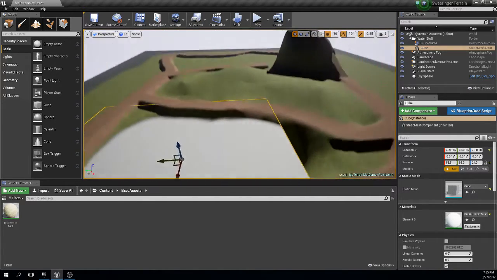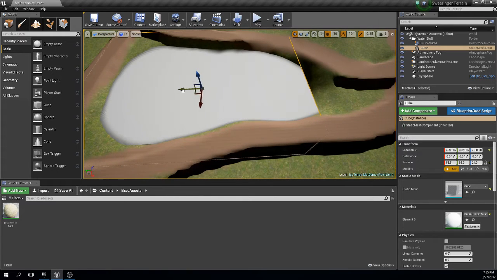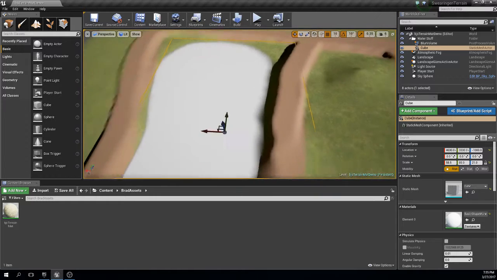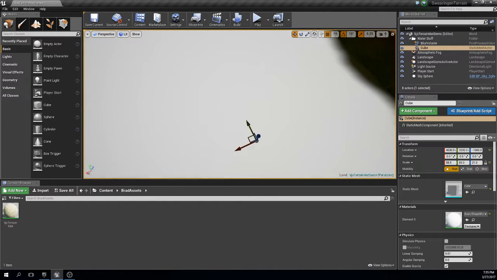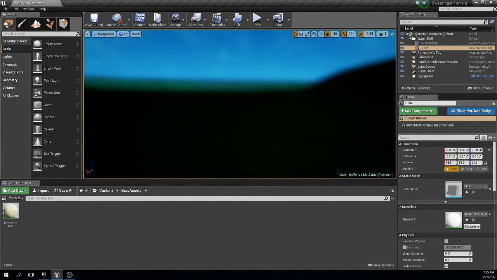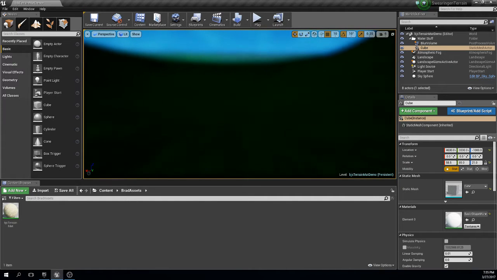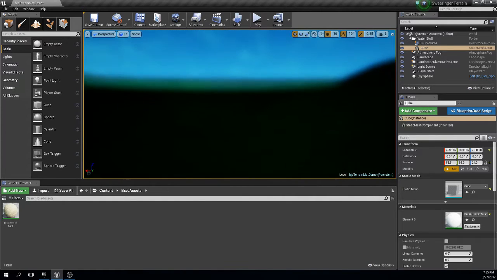Oh, except right there, that's not looking good. So let's come over this way, and right about there. Okay, so that looks really good. So now when I come down, I can see the surface of my water right there.